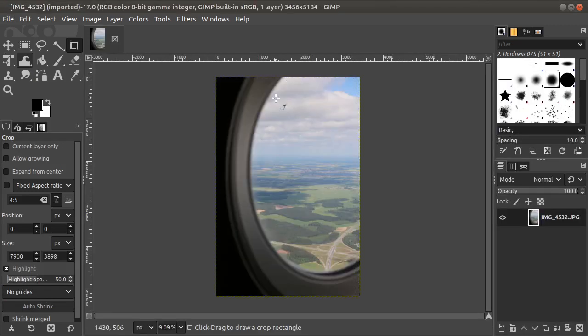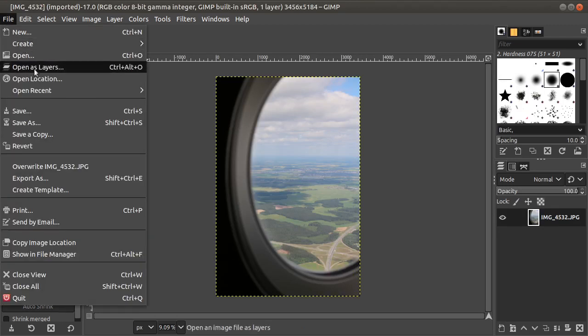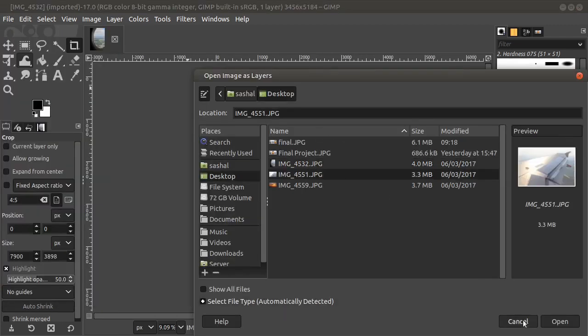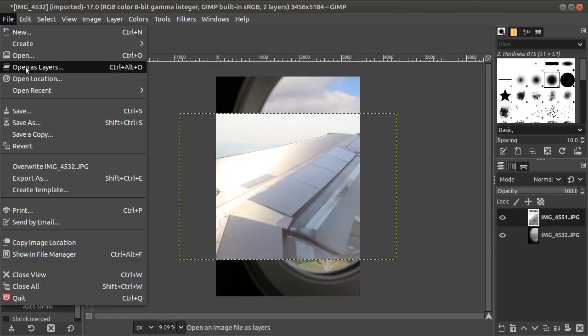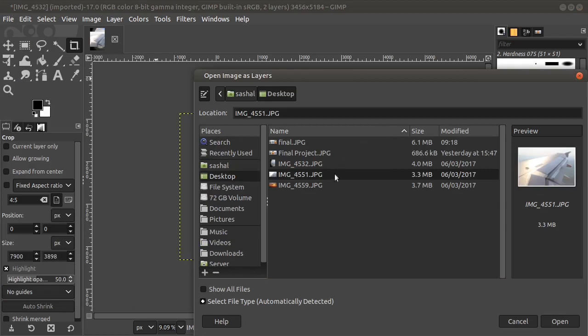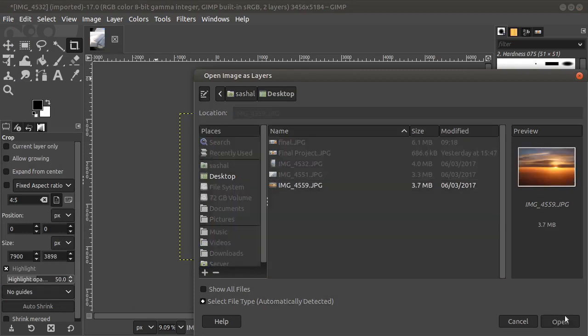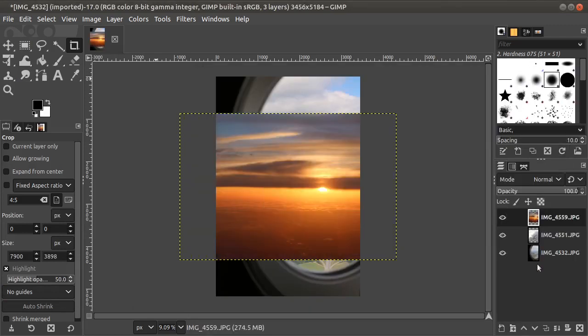But when you open a second image, you would like to open it in a layer, so that's Open as Layer. So here's my second image. And Open as Layers, third image. Now you will see that they will appear on the right side in the list of layers.